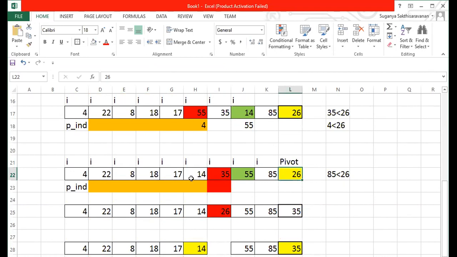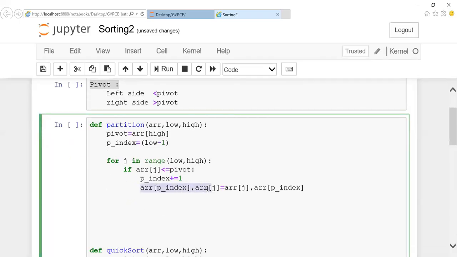So for this, after going through all the elements, when you find that no more elements are less than 26, you're supposed to bring your 26 here. So you're supposed to increment your pivot index and swap with the last index position. This is the last step. At the last step, you're going to mention pivot index plus 1 is swapped with the last index position, which is monitored by high, so I can make use of high. Now the same thing.